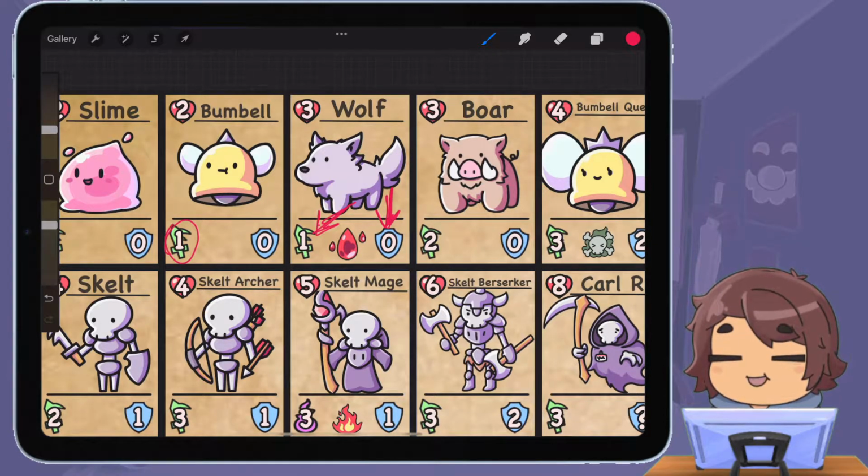You can see that this symbol here is its attack, and this symbol here is its defense. And if it has anything here, that means when it lands a critical hit, it triggers that effect. So the wolf would trigger bleed on you if it lands a critical hit, that's damage over time.